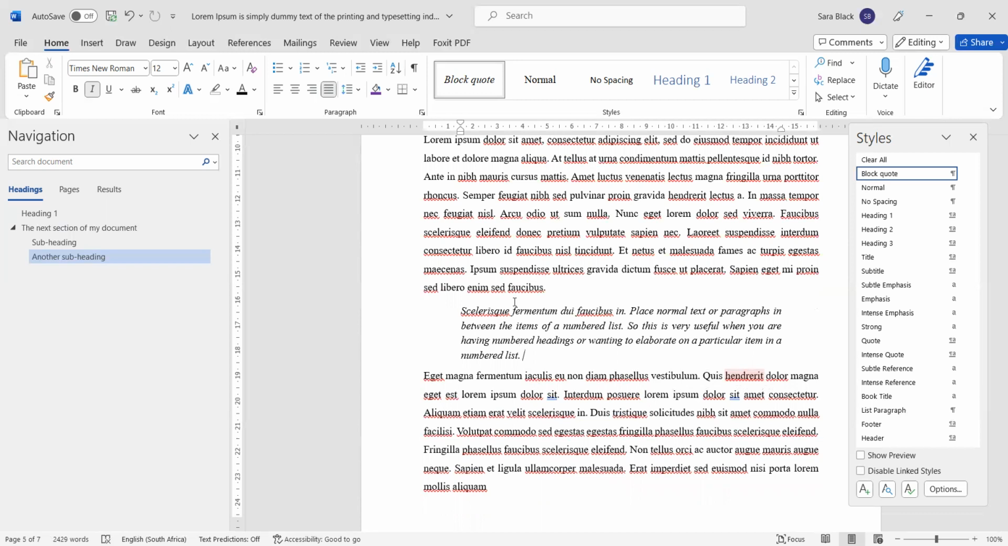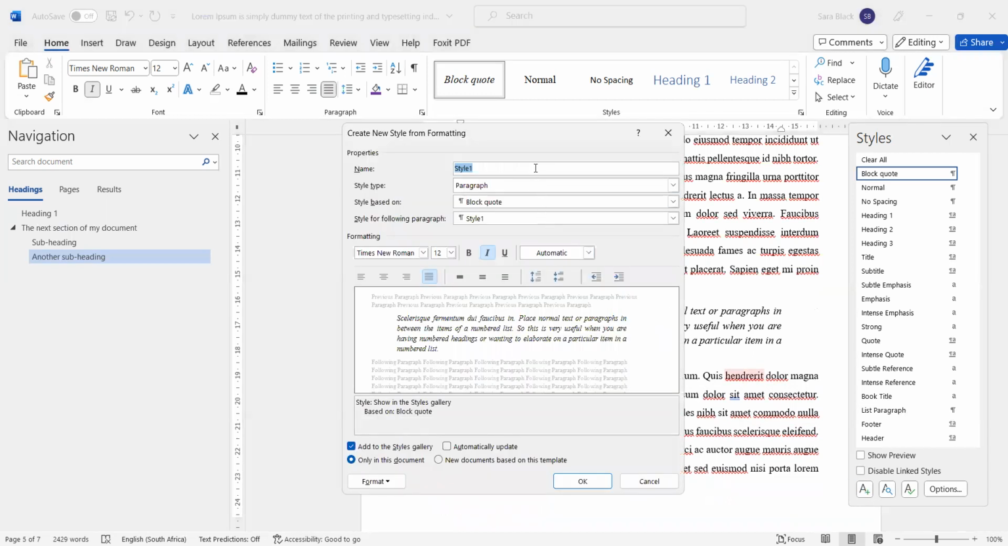So rather, I'm just going to do a little bit of prep in the beginning, and I'm going to go, you know what? I'm going to have a citation after every single one of these things. I'm going to create a new style, and I'm going to call it block quote citation. And it's going to be exactly the same as block quote. I'm going to base it on block quote.